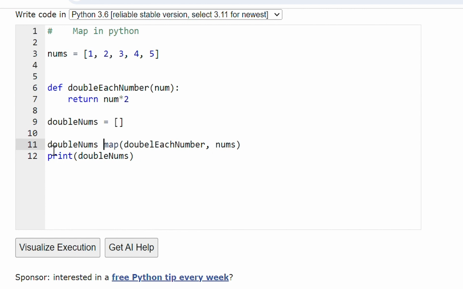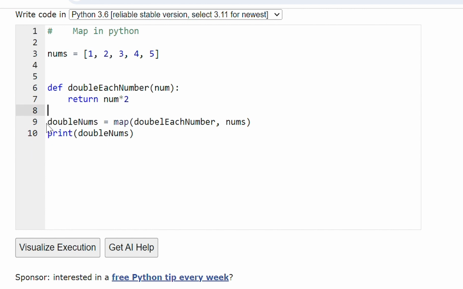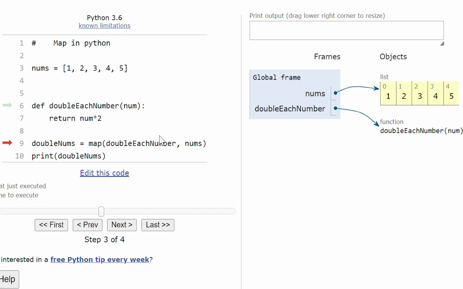If you print double nums, then it will be an object. We need to change it into a list also. Let's run this program and see double nums as an object. I'm iterating through each number of the numbers list and applying this method, so each number will become double of its current value.